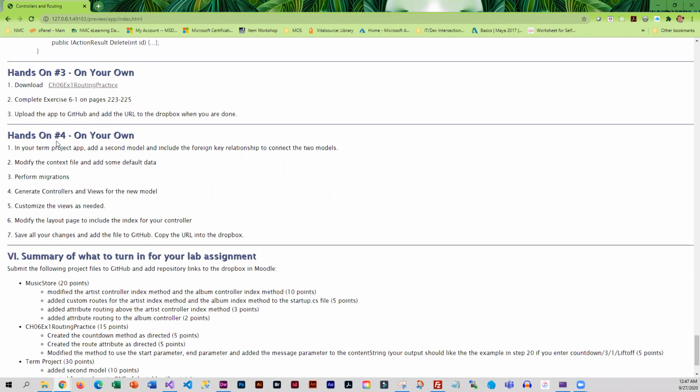And then on your own, we are going to continue working on your term project. At this point, you should have one model class, and you should have generated controllers and views. What I would like you to do is create a second model, and then you need to relate the two. So you're going to take the primary key from one of them and put that into the other one as a foreign key.